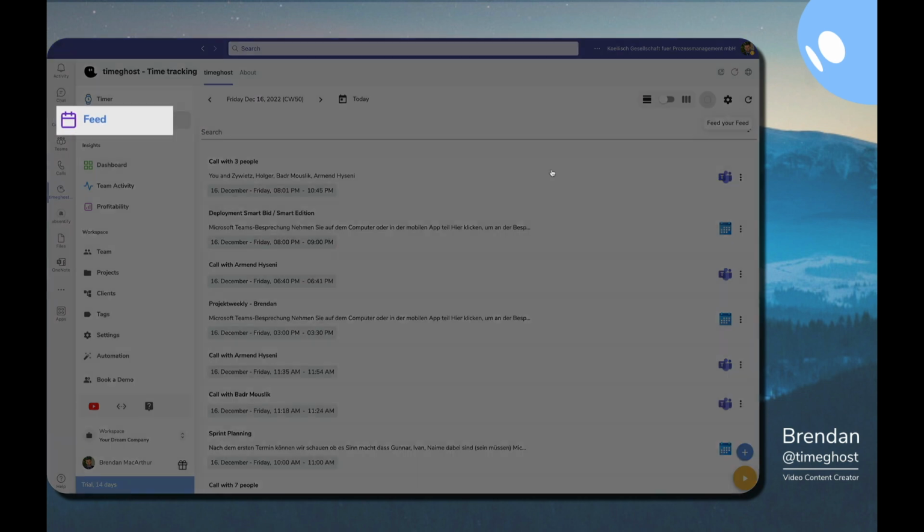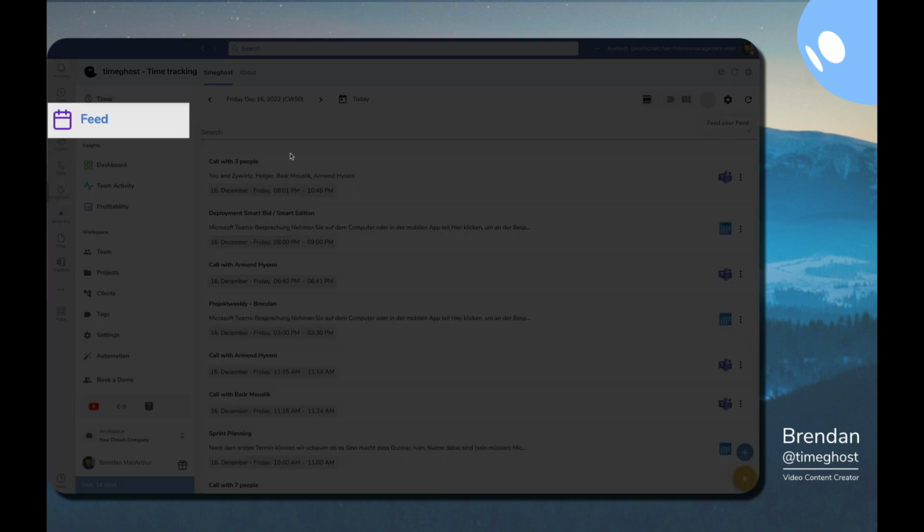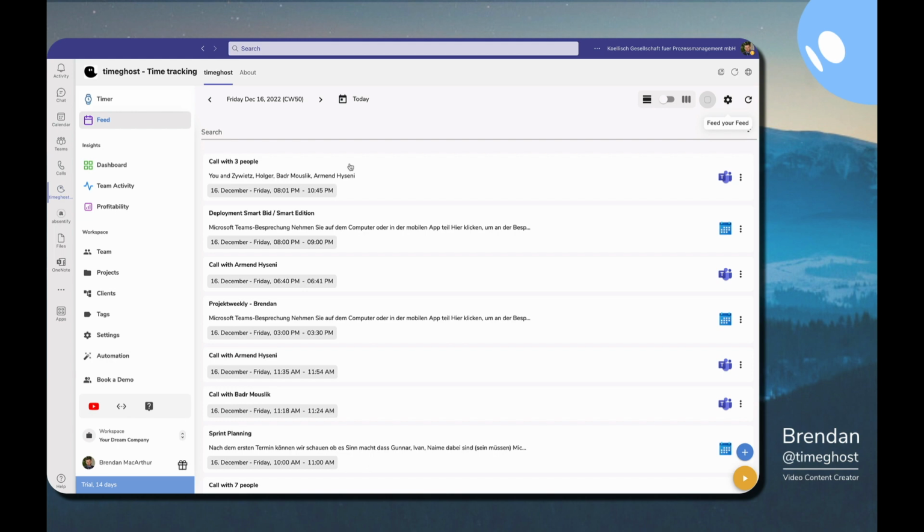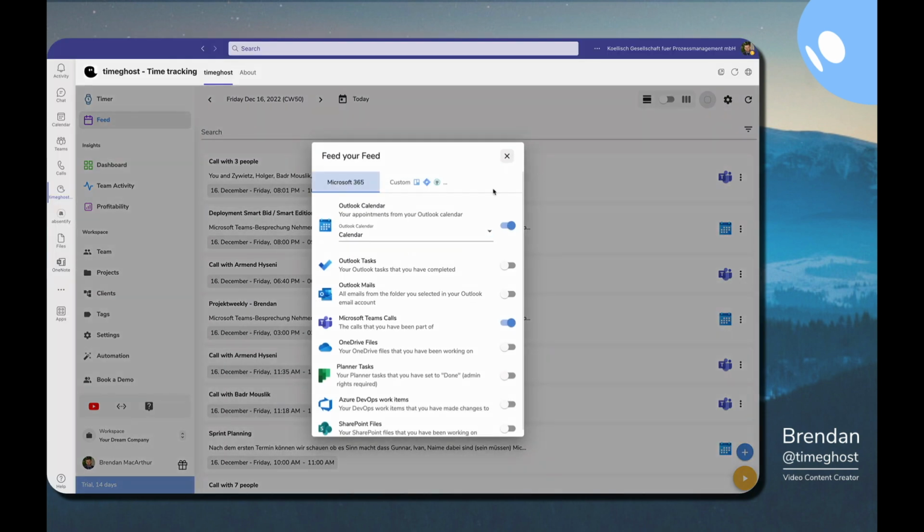The feed found here on the left under timer is where we automate as much of the process as we can. You can feed your feed by choosing what input you have. I've chosen to have my Microsoft Teams calls and my Outlook calendar included in my feed, but you can choose from a pre-selected list or customize it as you like.